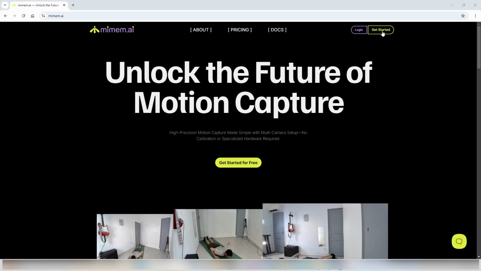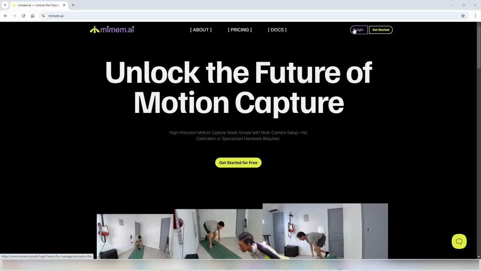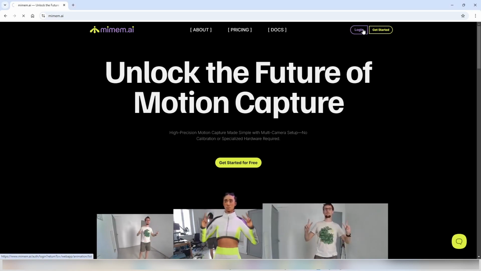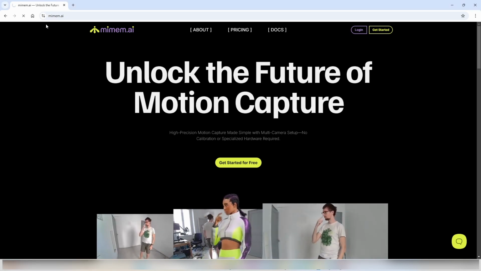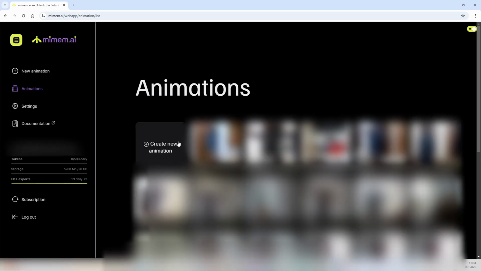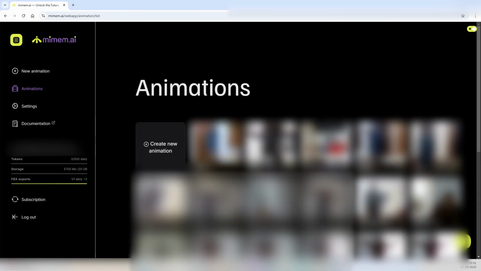So let's get started. You need to click on Get Started to create your account and follow the instructions. Your account will be created. Since we already have our own account, I will click on Login and then it will get us to the page. This is the page you will see after logging in. I have uploaded a few videos to use for the animation. On the left, you will find several options along with the documentation.